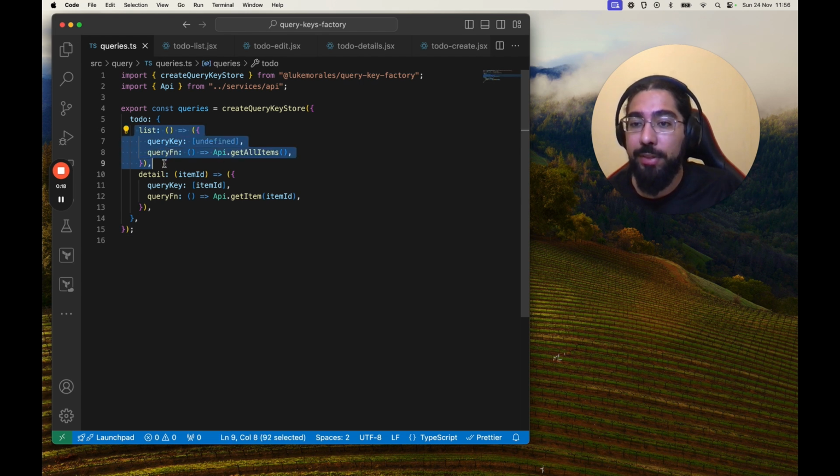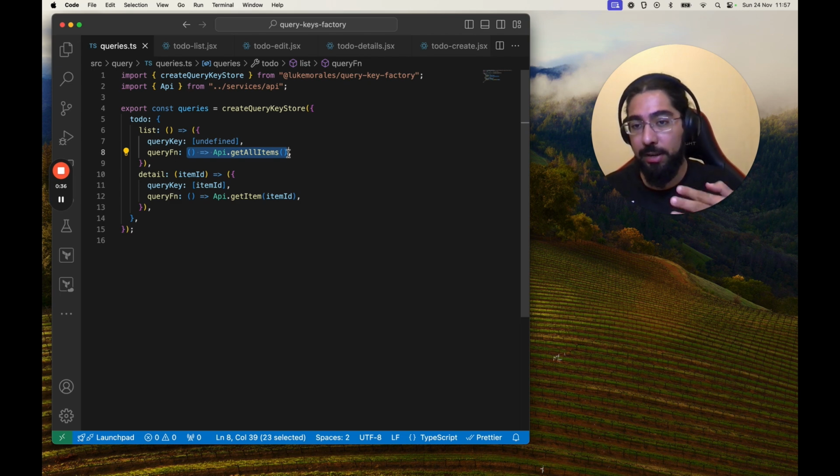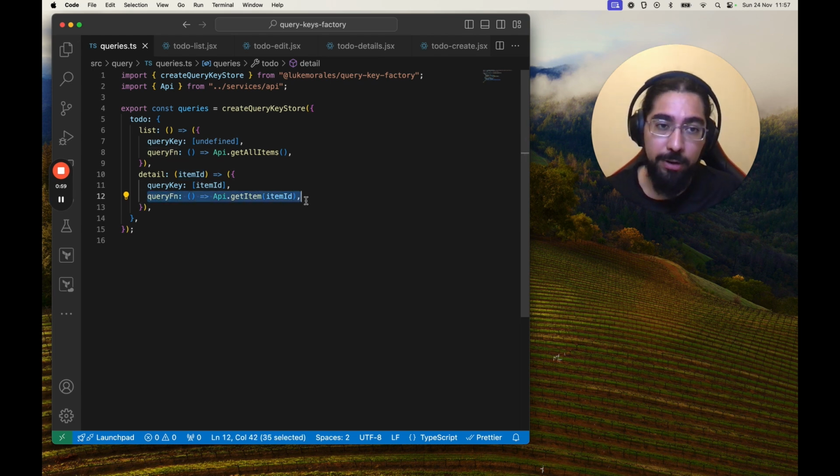For the list, I will generate a pair of query key. I just put undefined because the list is not specific to items, but covers all the query keys. But I could put filters here, for example. And the function is get all items. It always will be this function, so it makes sense to tie the query key to the function. And one interesting thing is that the query key is not this one, but to-do list and then undefined. And the detail is similar, but it has an item ID. So the query key for this case will be to-do detail and item ID. And the query function will be the get item function.